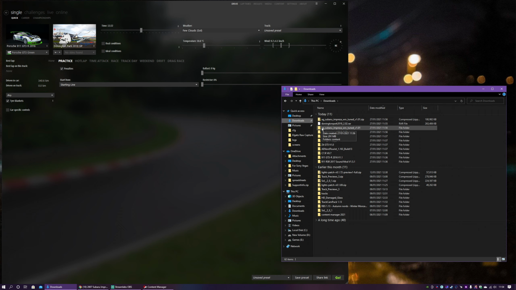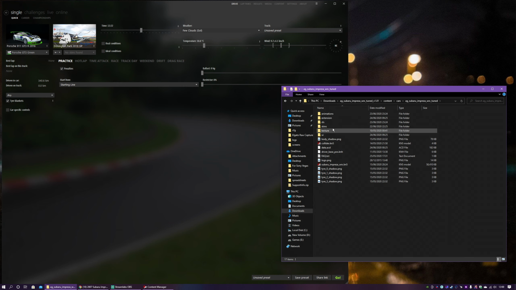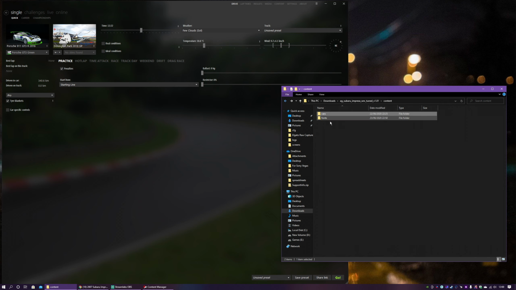So we're going to go back to the Subaru Impreza folder. We've already extracted this one. I'm just going to open up this one just so you can see what's inside. So we've got two folders inside here. Cars, there's the Subaru folder, and that's all the relevant information inside there. And then we've also got the fonts folder as well. So there's a couple fonts there on the car.